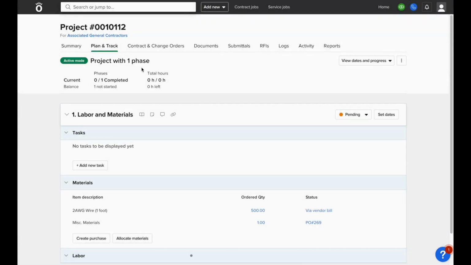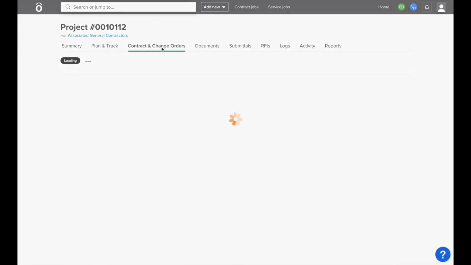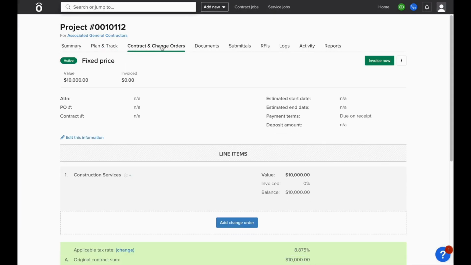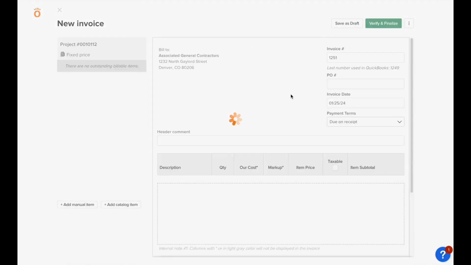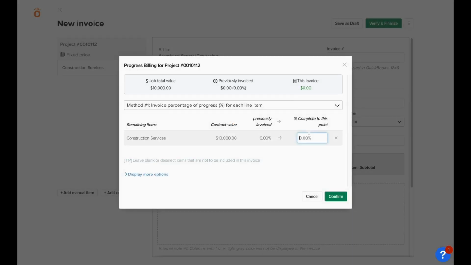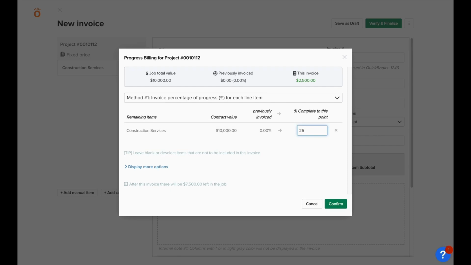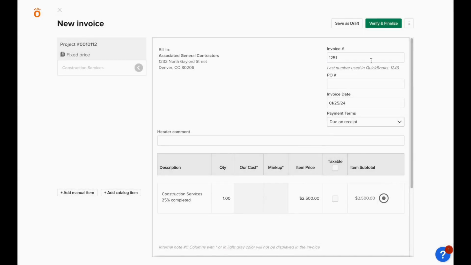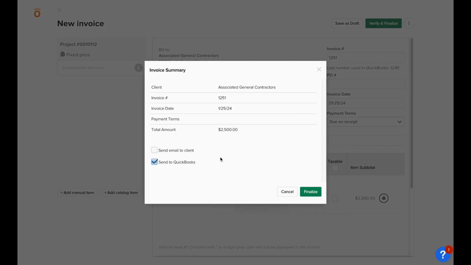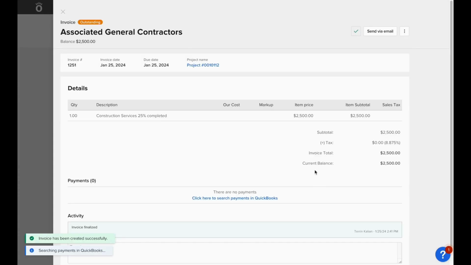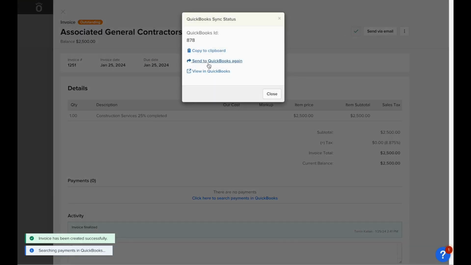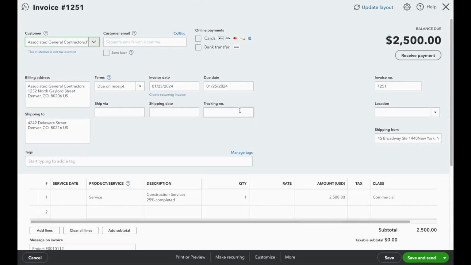Invoices generated for jobs in our Knowify account will also sync into our QuickBooks. If I open up my contract and select Invoice Now, we'll be able to enter the amount of this contract that we would like to invoice, then finalize the invoice and send it to our QuickBooks account. We'll have the link to be able to view this invoice directly in our QuickBooks account, and payments will also be bidirectional like they were with bills.